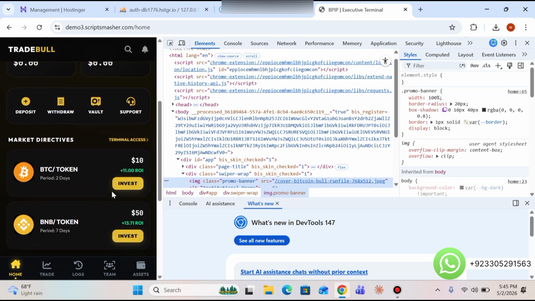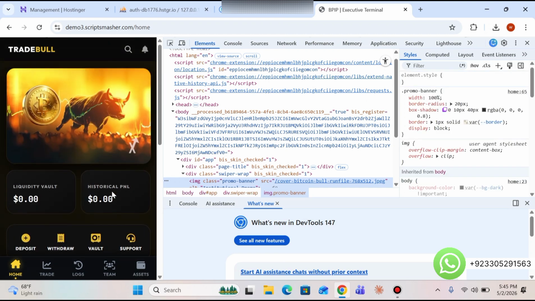It is basically for mobile view, so mobile users can easily use this.